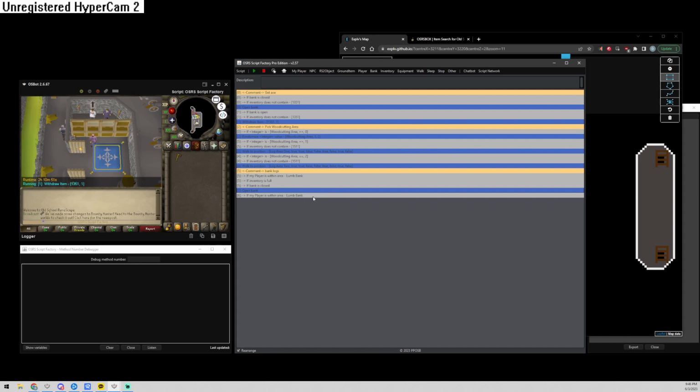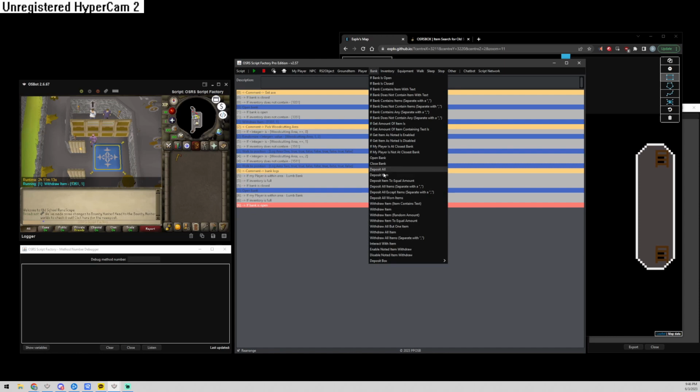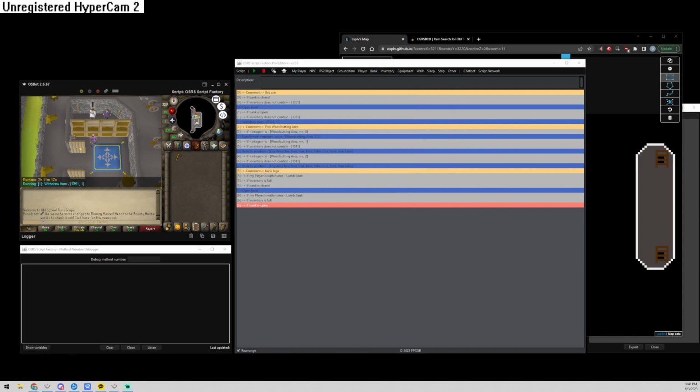So if area contains my player Lumbridge Bank, if inventory is full, so we're just copying down things again. Now in this case, bank is open, and see how it messed up the method number. You got to shift that down. Deposit, what was it, 1511? Bank, deposit all items, 1511.